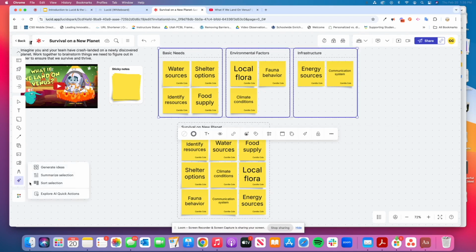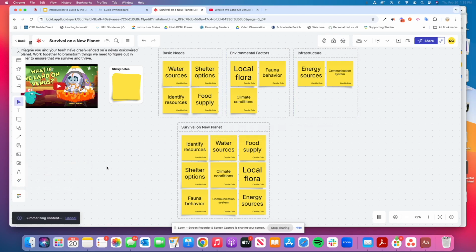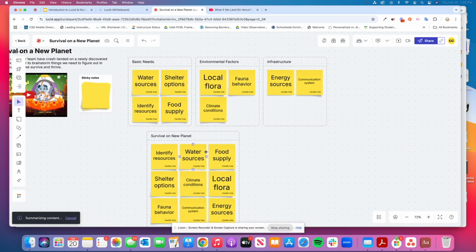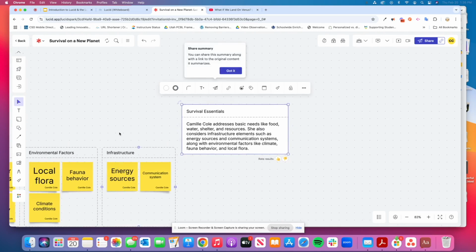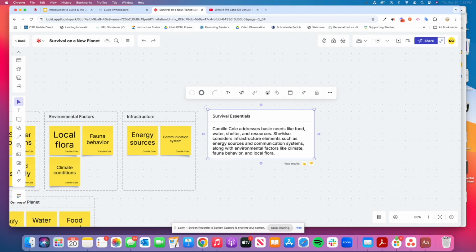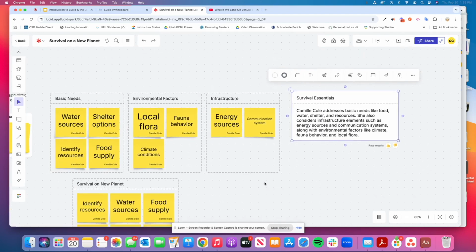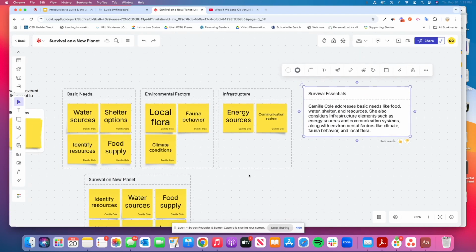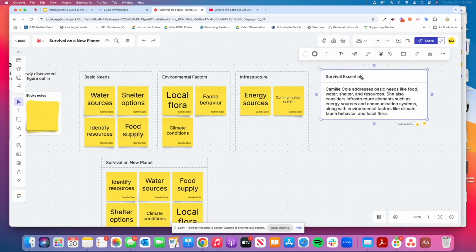And then the other option is to summarize the selection. So maybe you had students brainstorming something, you wanted to get a summary of what everyone was saying. Right now, you're only seeing Camille addresses basic needs because there's only one person who is contributing. It's me right now. And so you can see where it's doing its best as well to summarize what these essentials are.